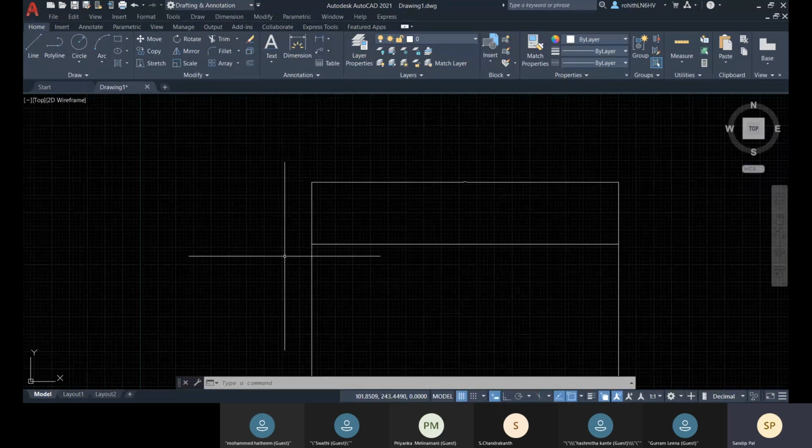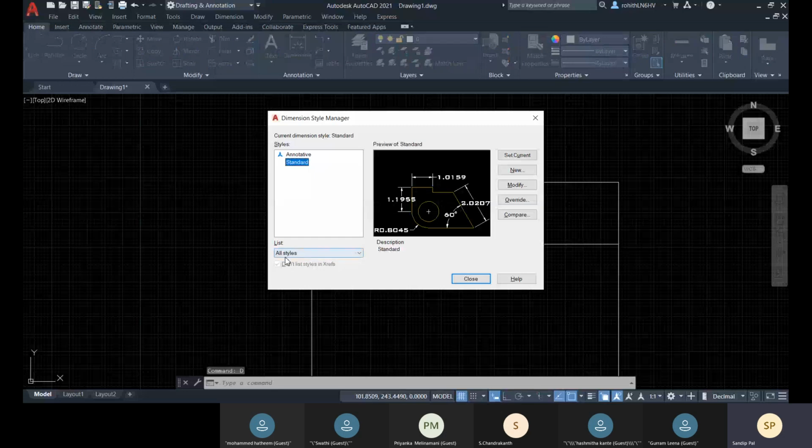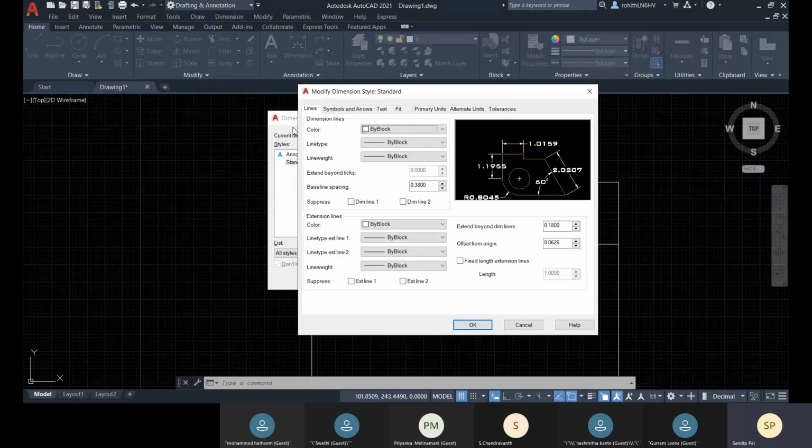So now D is the command for your dimension style. Here you can change all the dimension configuration. So you will select this standard, that is the current one right now, and you go for modify. And here you can see the color that is red right now. That is your dimension line. You can give any line type, any line width, and there are some baseline spacing is there.